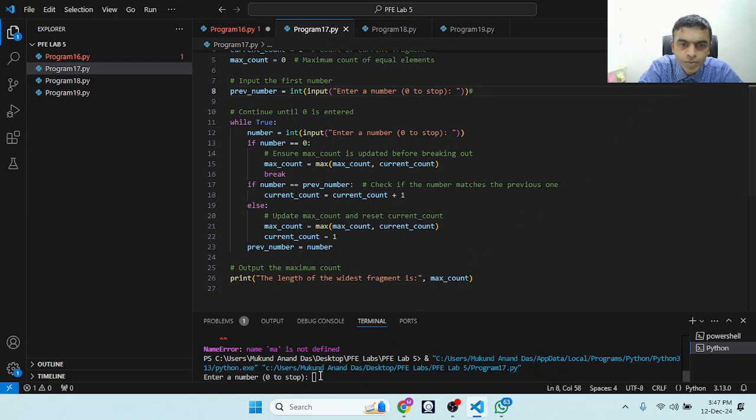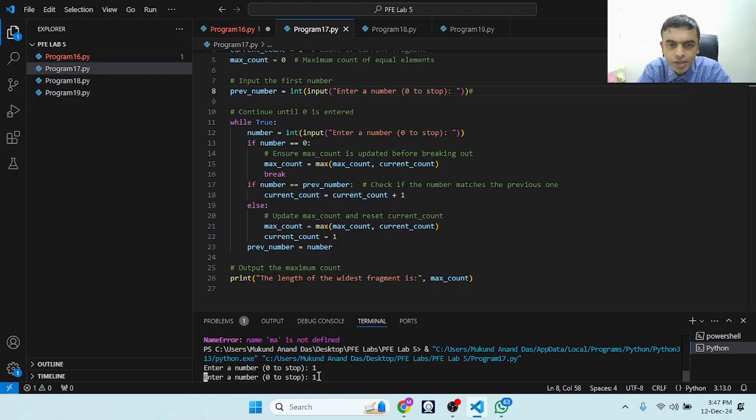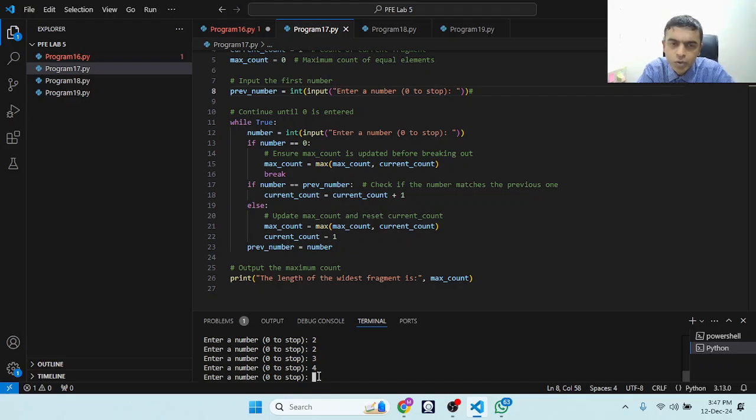We run the code. 1, 1, 1 3 times. No, I mean enter, I have to press enter. 1 enter, 1 enter, 1 enter, 2 enter, 2 enter, 3 enter, 4 enter, and now we'll close it here with 0. And how many times? 1 is done for 3 times.